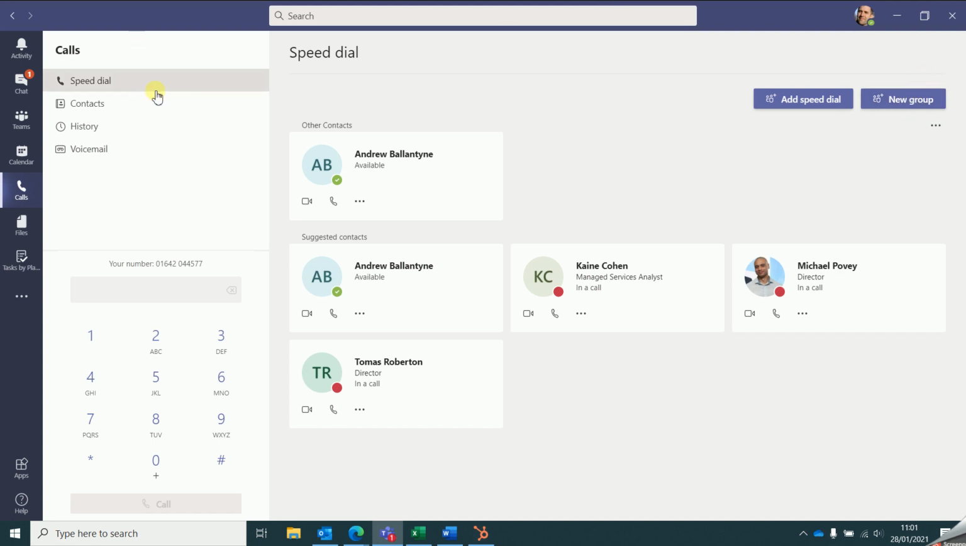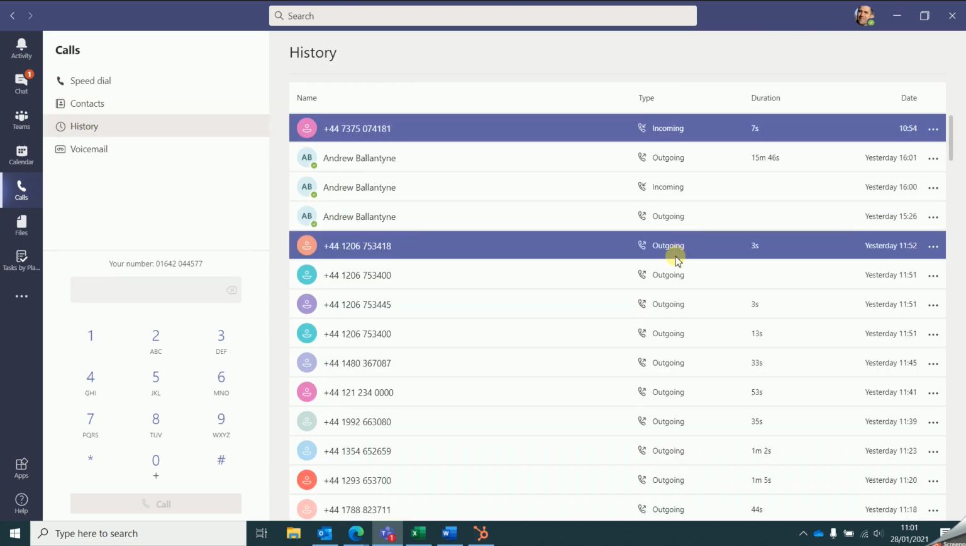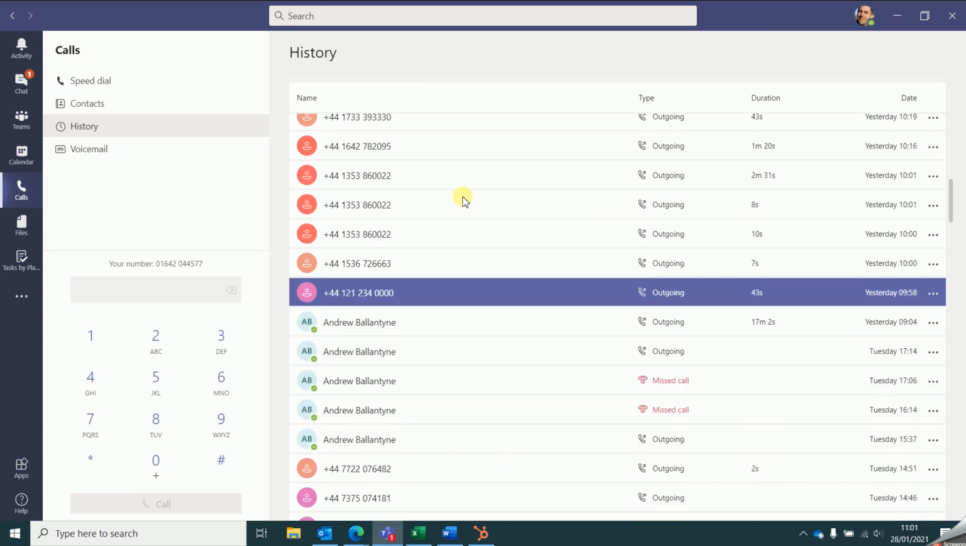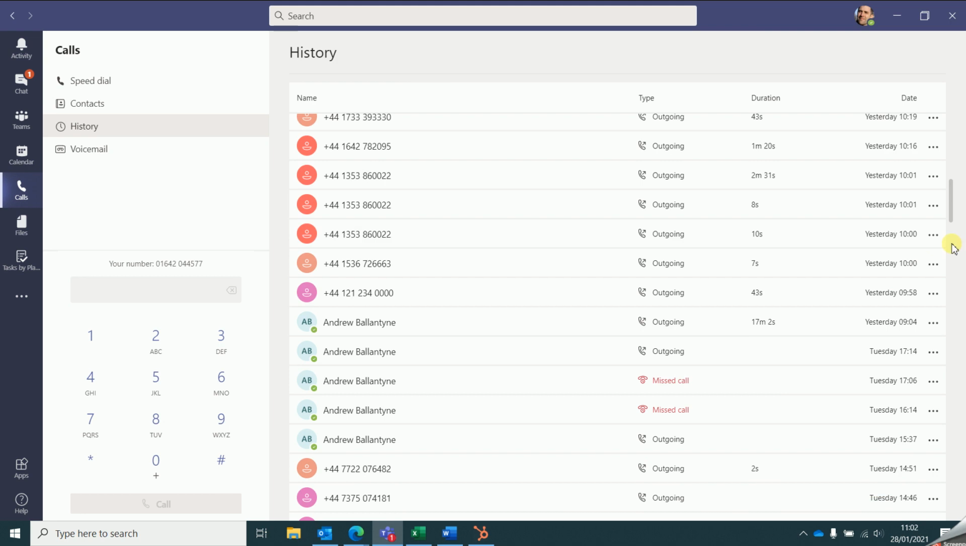Really straightforward. Contacts, again, your internal Teams contacts, and you can also add them manually, and you can also pull them in from Outlook as well. Call history, again, very straightforward. It shows you incoming and outgoing calls that you've made or received. Also shows missed calls, and you can click on one of them there and you can call back, add to contacts or speed dial, or block if you need to.